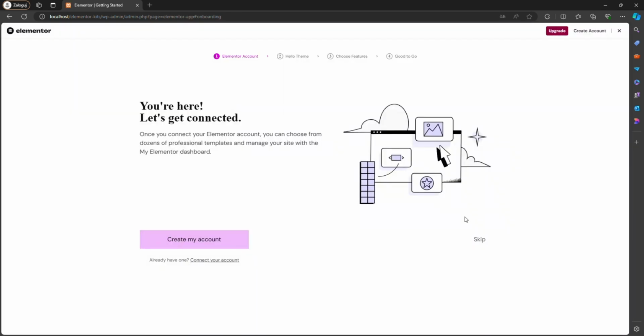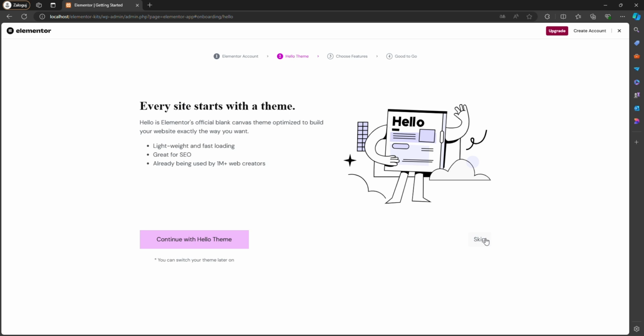While configuring Elementor, choose the default Hello theme and skip the remaining steps. Now you need to exit the created page to the dashboard and delete the draft of the new page.